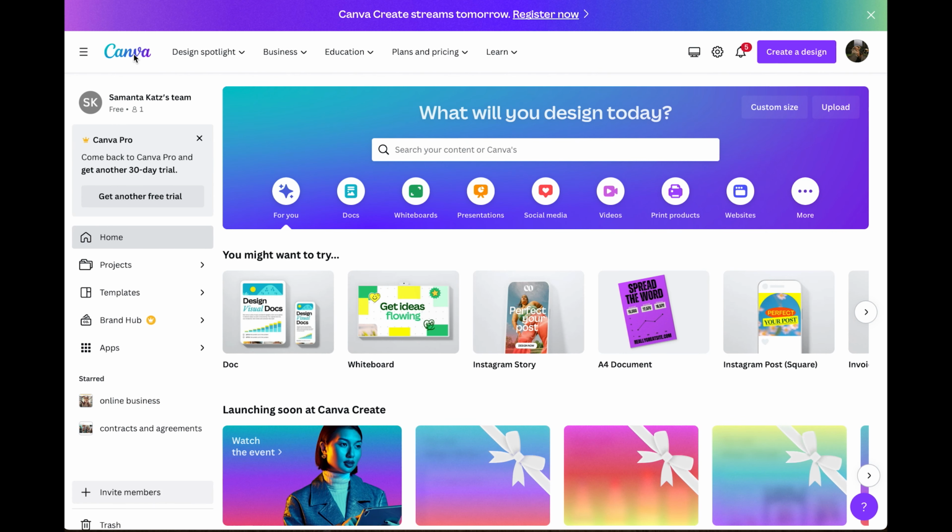How are we going to make a portfolio online? We're going to use Canva. Let's get on the computer and I'll show you exactly how to do this. All right, guys, welcome to Canva.